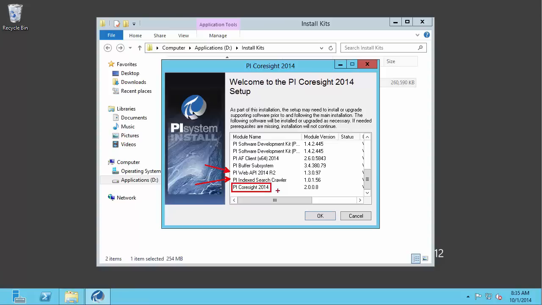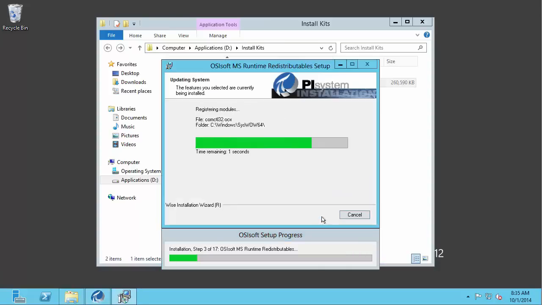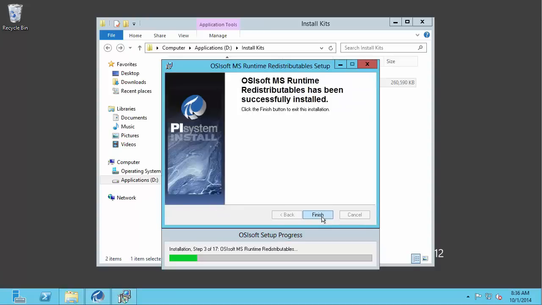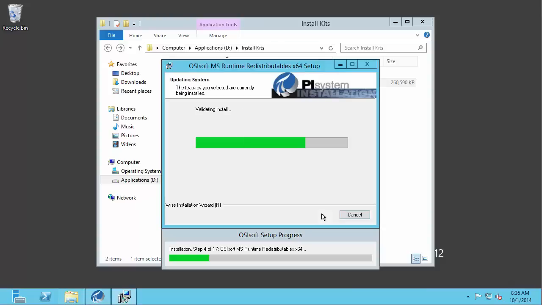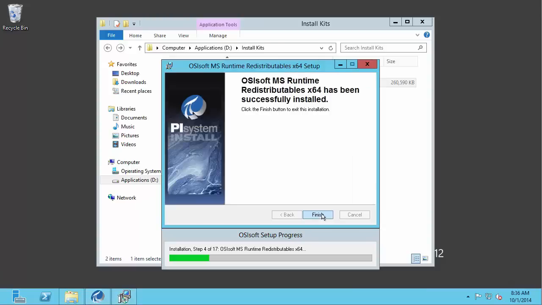It is important to note that this PI Index Search Crawler must be installed on a machine that is a member of a domain. It is not supported in a workgroup environment. But I'm on the domain, so I'm not going to have any problems with that. Then I'll go ahead and hit OK. So the first of the OSIsoft MS Runtime Redistributables was successfully installed, and I'll move on to the next one. I'll hit Finish.